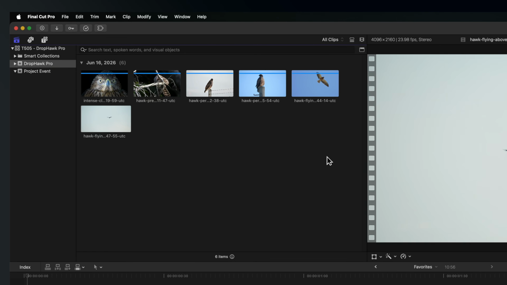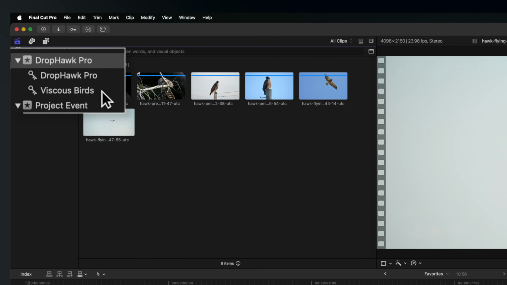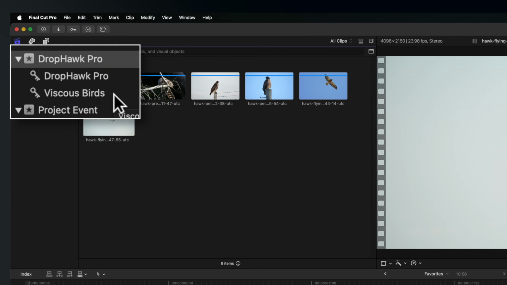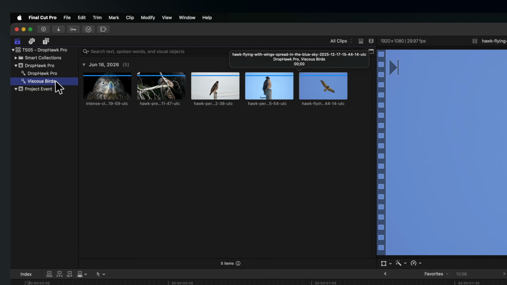But what's also really cool is if we come over here to the left side and expand this, you'll notice that it's automatically created keyword collections based off the folders that were in Finder. So on my desktop, I added a Vicious Birds folder, and that was imported using DropHawk Pro. So if you're organized with your media in Finder, it's already going to be organized inside of Final Cut Pro.